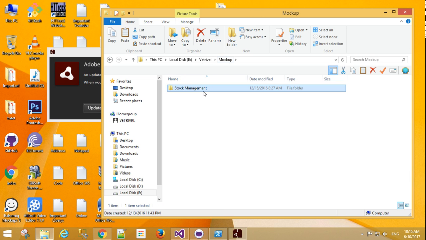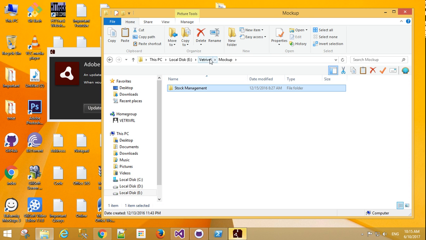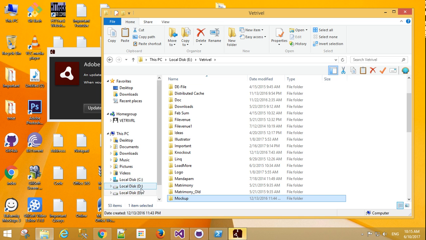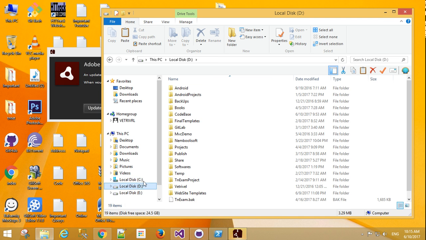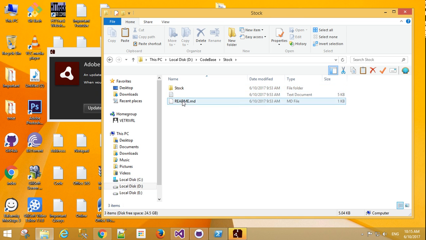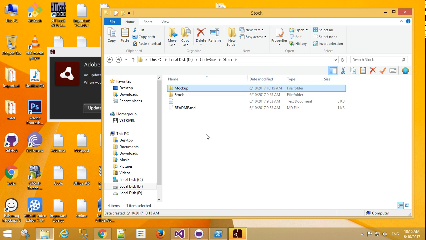So the markup folder is there, with the source and everything, correct? I will copy the markup folder and add that folder in the code base also. So in the D drive, in the code base, there is stock, and in that our project is there. Here, outside, I will add this markup so it won't affect the existing project. So I will just paste it here, markup.